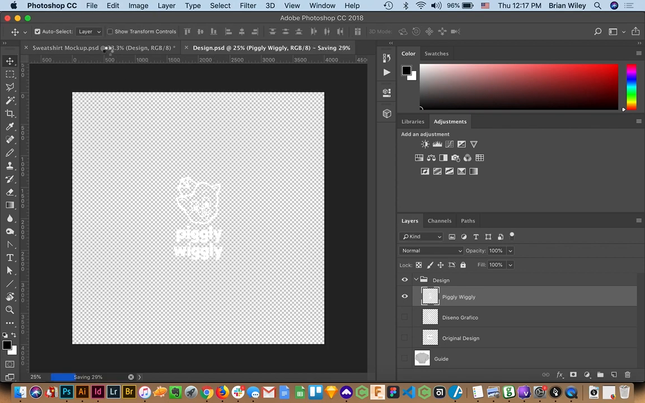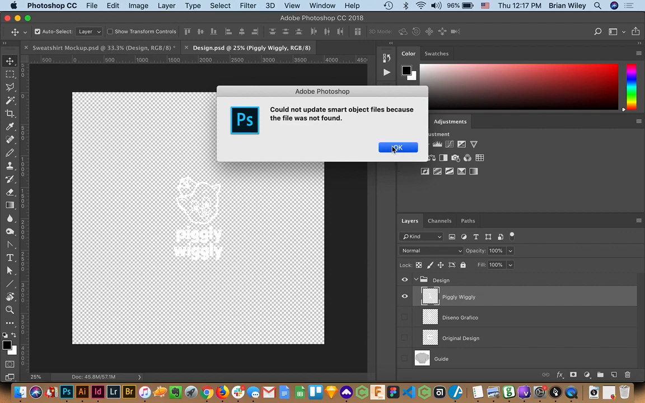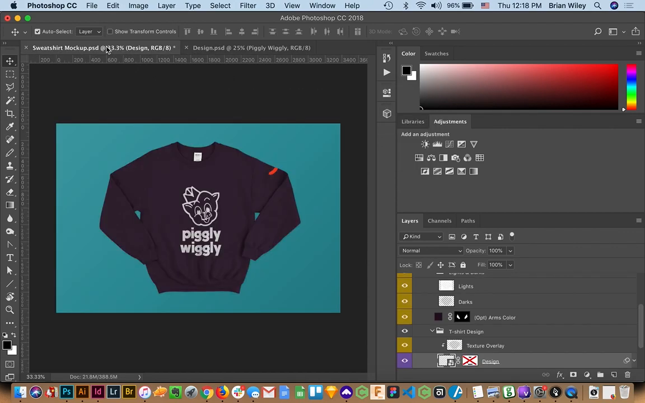Click Save again so that it'll show up on my original. Maybe that's a little better. And then I'm going to move this layer around using my arrow keys.